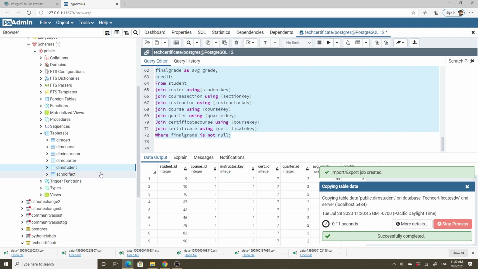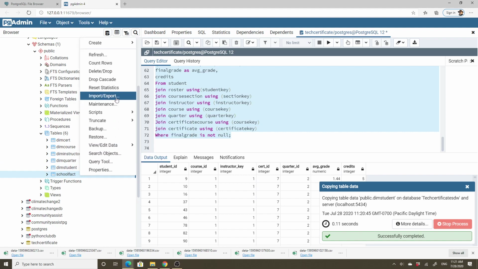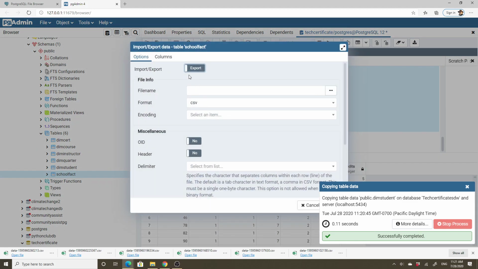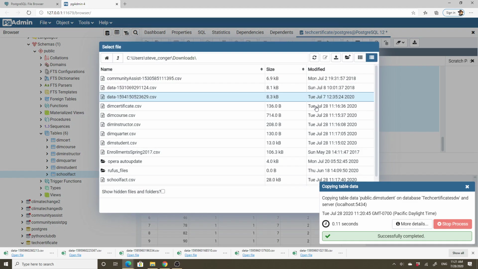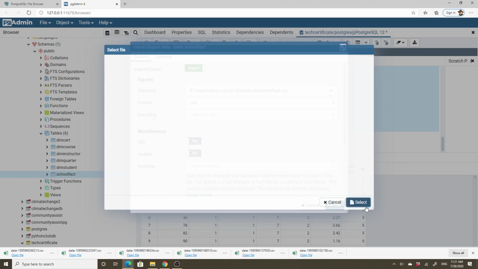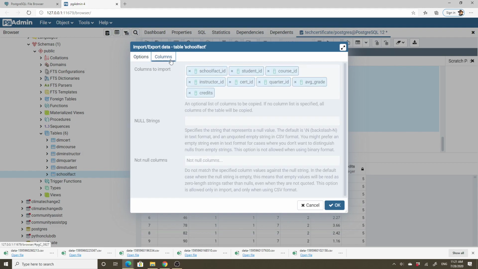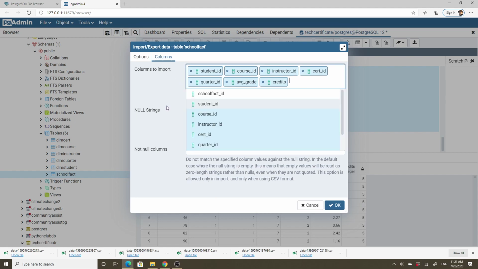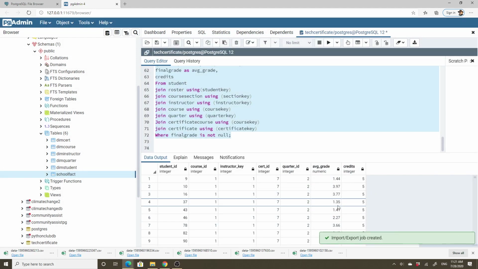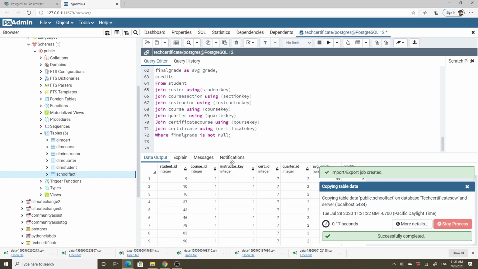Alright, now the fact table is the real trick. All of the dimension tables have to be done before the fact table. It doesn't matter what order you do the dimension tables in, but they all have to come before the fact table. So I'm going to try an import, export, do import. We'll do the school fact, headers yes, and again the school fact ID can go away. All the others should be there. And it was successful, and that's good.